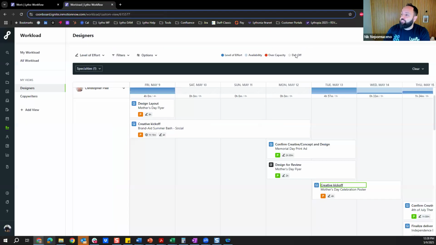And the same happens if you're already over capacity and you're trying to assign something to somebody, it will tell you, hey, this person is already over capacity. You can't assign anything else to them, or you shouldn't, right? We will still allow you to assign it to them, and then maybe you can move things around, move some dates, and they will have capacity, but it will alert you before allowing you to do so.